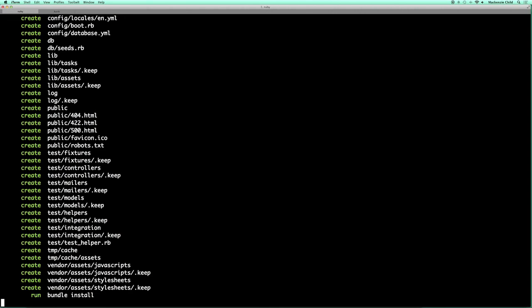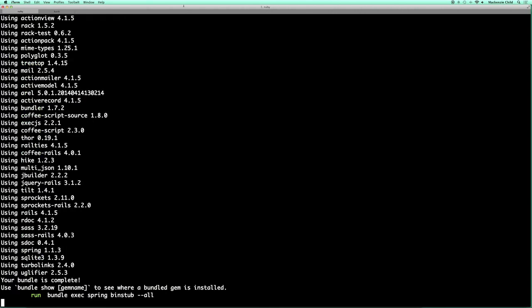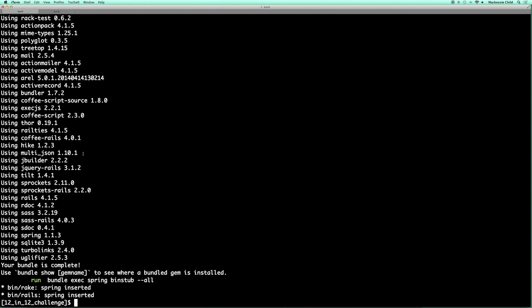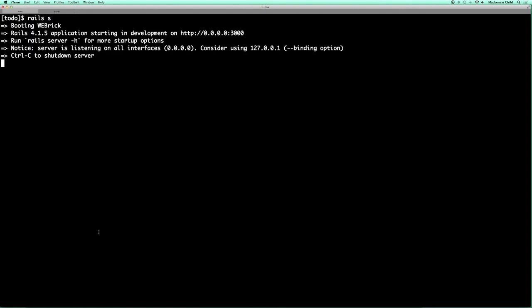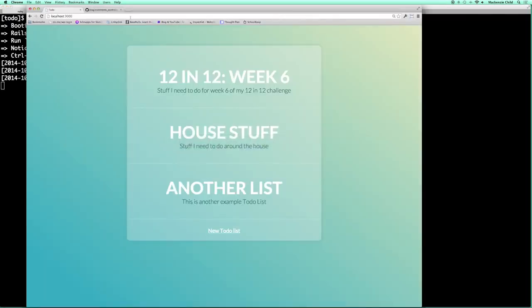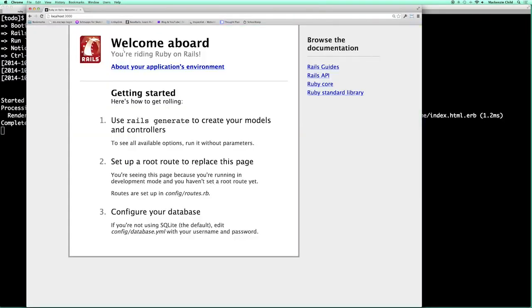And that will create all of the necessary files for the skeleton of our application. From here, we'll CD into our to-do app. Clear that. I'm going to run the Rails server. Then if I go back to localhost, refresh, welcome aboard, we're writing Ruby on Rails.